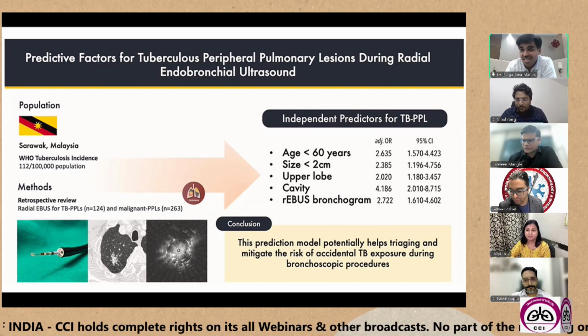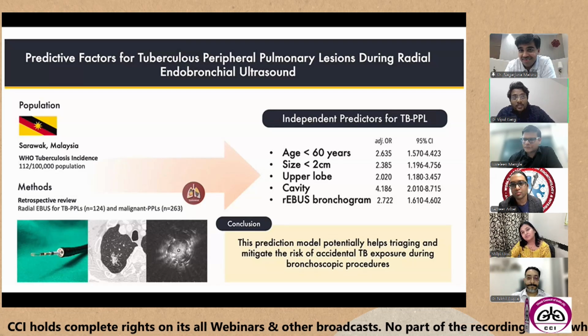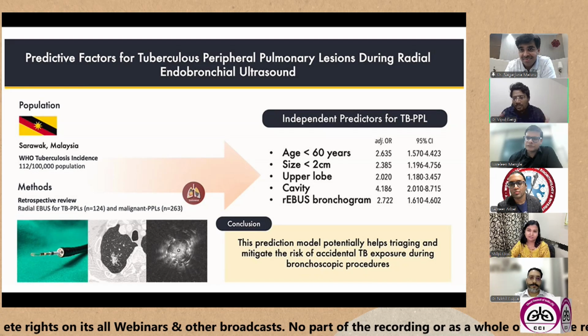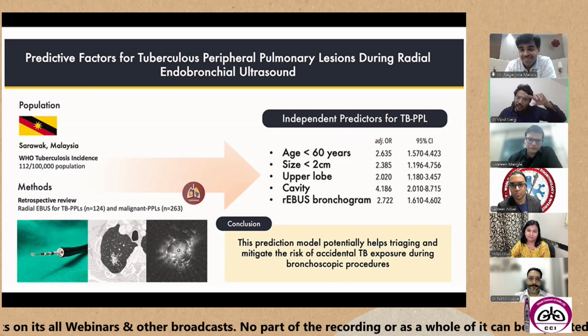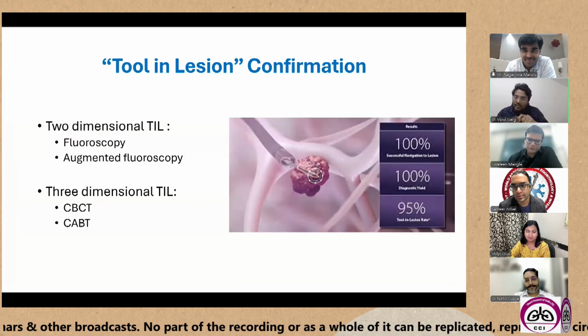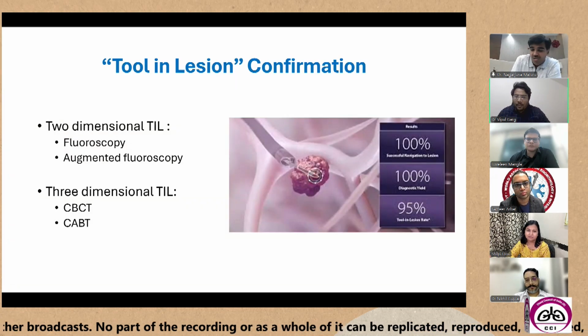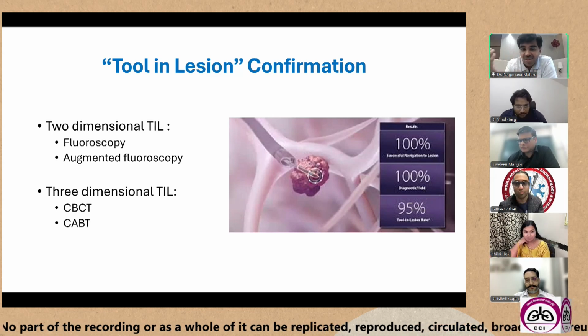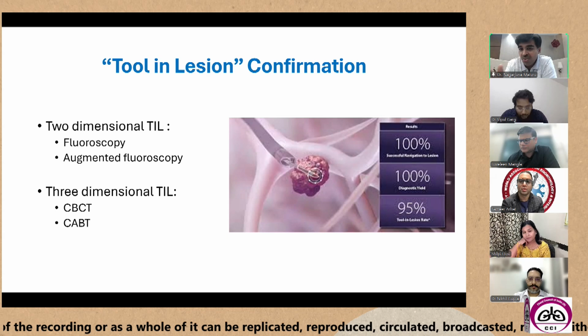That is one way. What about centers where there is no CBCT? For centers where there is no CBCT, if the lesion is visible on fluoroscopy, then we can do multidimensional fluoro, where we rotate the gantry 30 degrees both left and right, see that the tool is within the lesion on the fluoroscope, and then we can perhaps get a biopsy. Correct. So there are two things: fluoroscopy and cone beam CT. These are the two tools for tool-in-lesion.